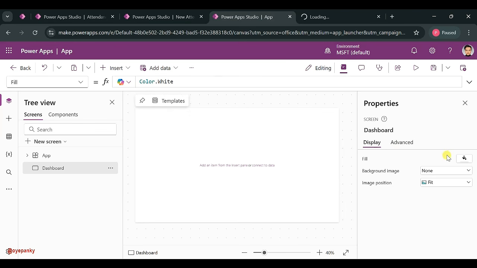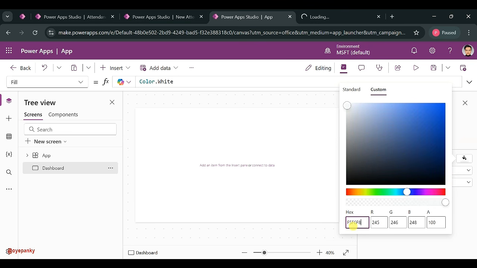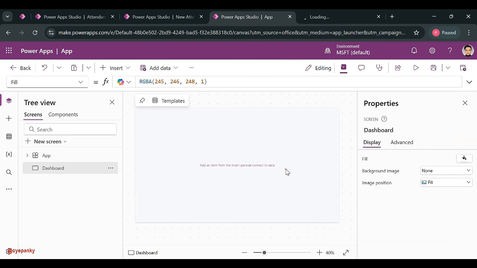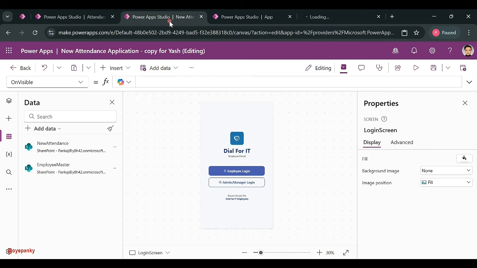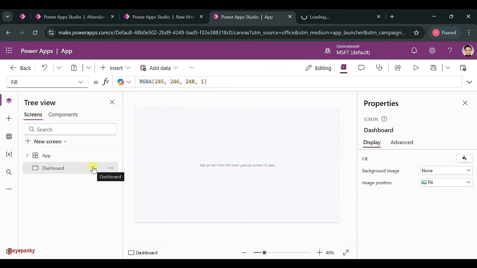First I need to give the background color. I don't want the white color, so I give a custom color. So this is my background color, and let me copy the background color code also. Now I need to create a header, the navigation bar and the KPIs like this. So how can you create it? Let me create it the easy way.